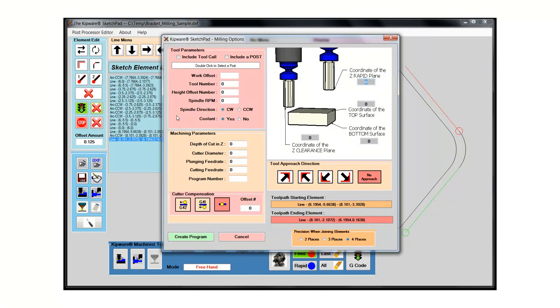And SketchPad gives you the opportunity to make a complete G-code program with tool calls, post file, offset calls. We're not really going to be interested in any of this right now because we're going to make a piece of the program that's going to go into the tree. So we'll get our tool calls and our spindle calls going later when we create the main program. So I'm going to give it a rapid plane of 1 inch. Top surface of the part is 0. The part's 500, so I'm going to go 575 deep. With a close clearance plane of 100 thousandths.